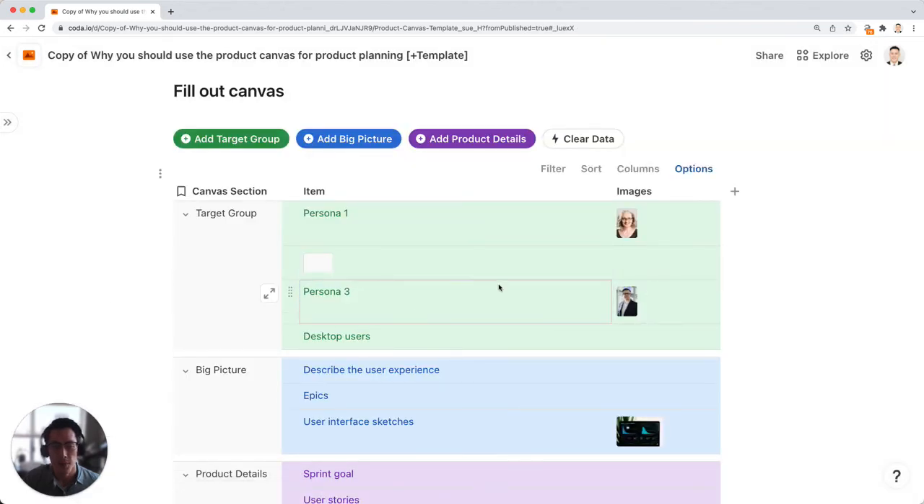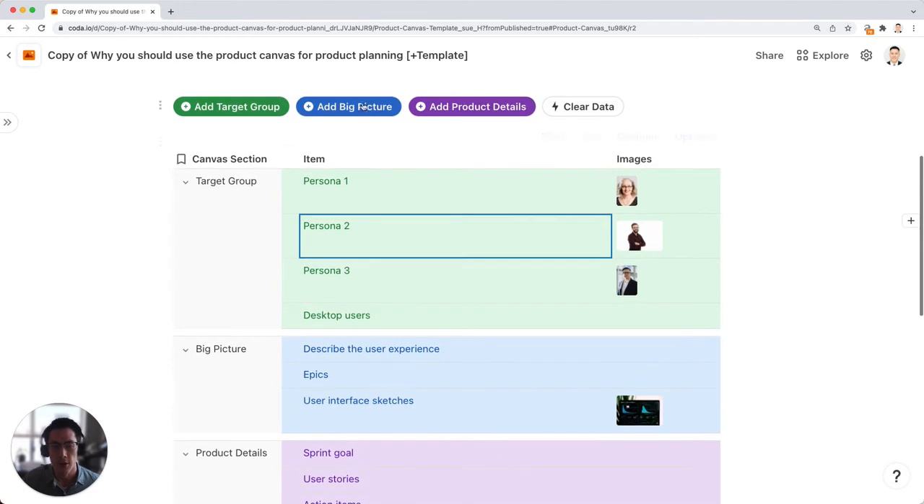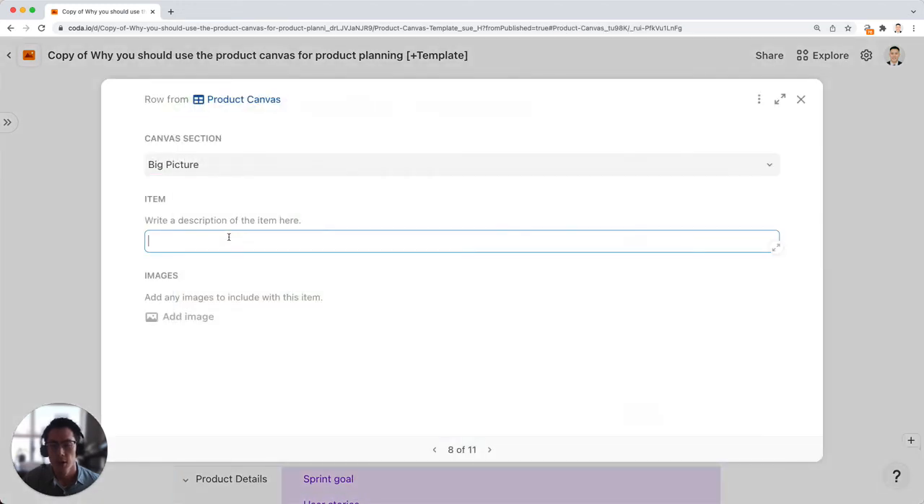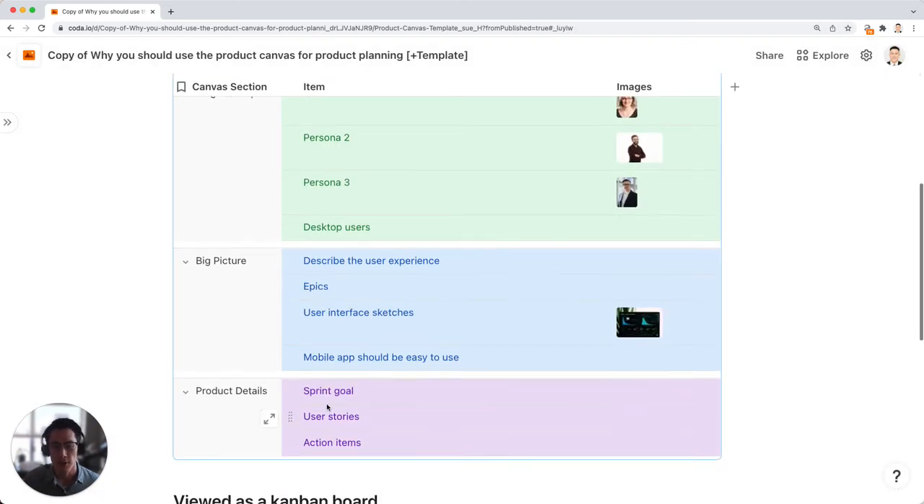And you can also add images to this specific target group, and they'll show up here in this column right here. And I can also add a big picture. Mobile app should be easy to use, and so on and so forth. And you can also fill in specific product details on how this feature will actually be used by your users. So we would add product details related to a mobile app.